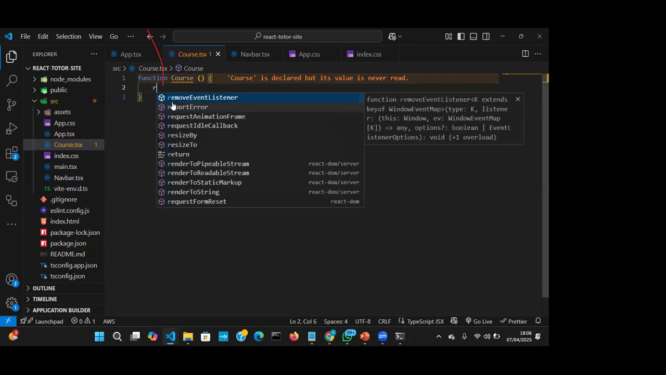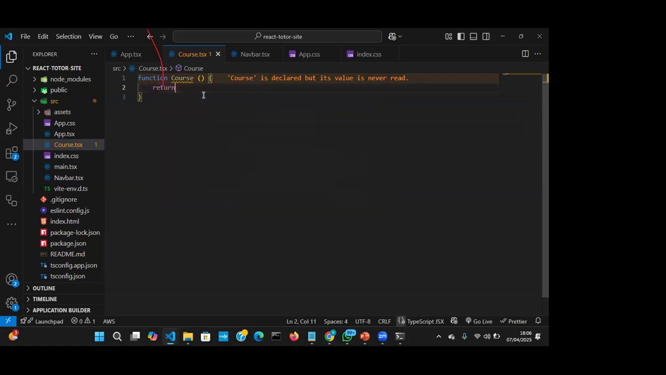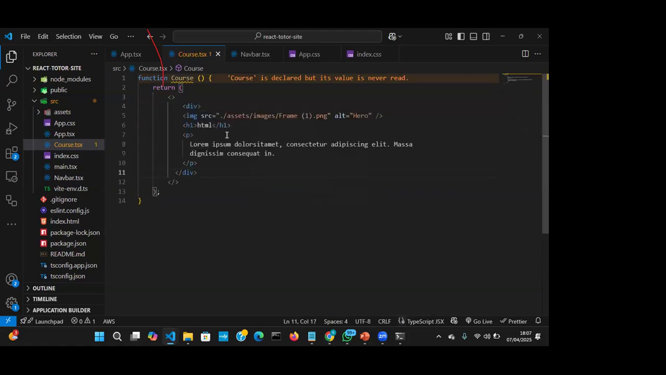Then I'll use the return key, return. So return is a method, so it carries brackets. I'll use the return to return all of those codes inside a fragment. So I have to create this fragment code first. And I want to return all of these codes here.